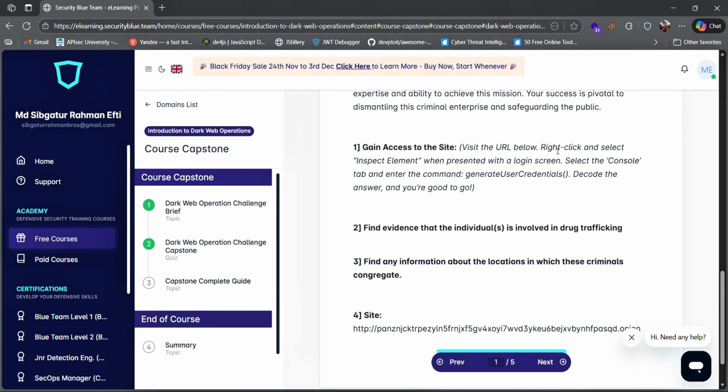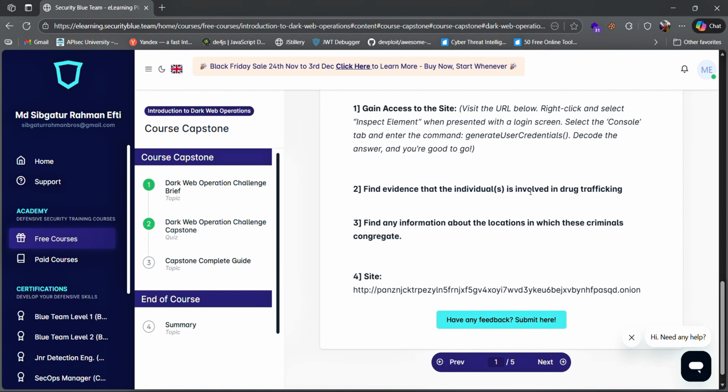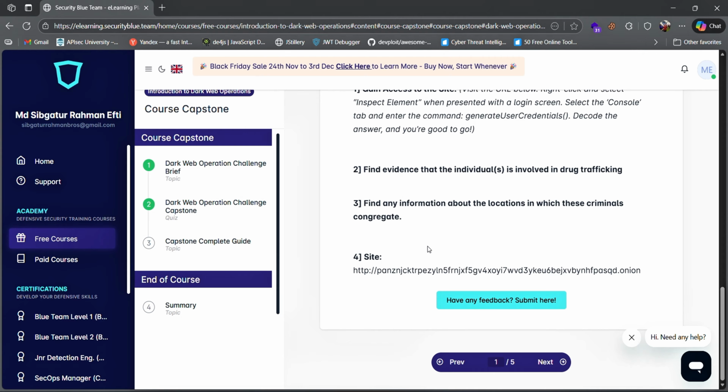Then it says right click and select inspect element. When presented with a login screen, select the console tab and enter the command which generates user credentials, decode the answer, and you are good to go. The second one is find evidence that the individuals are involved in drug trafficking. Find any information about the locations in which these criminals congregate. These are the 4 prerequisites. Then we click on the next button.